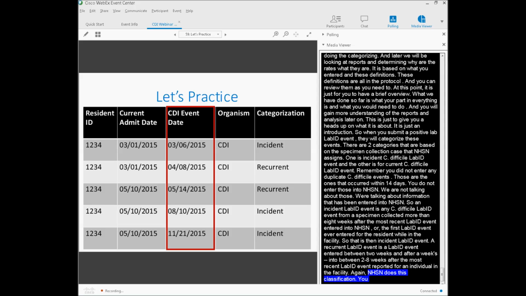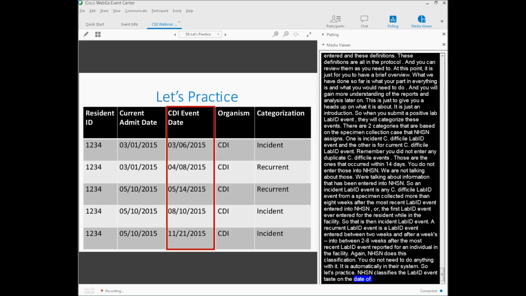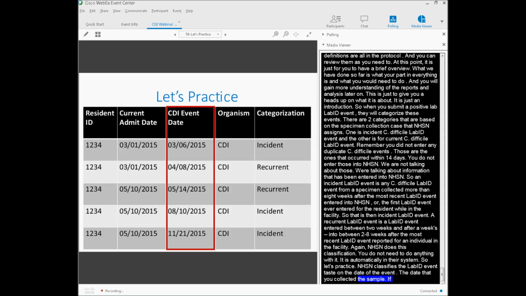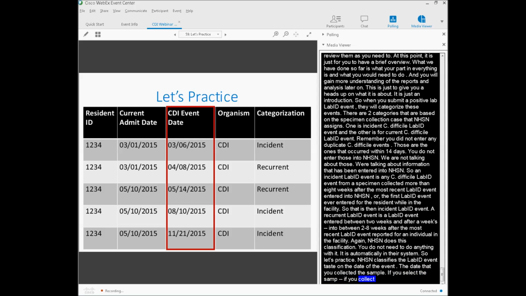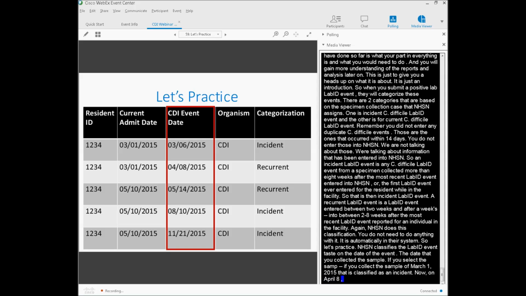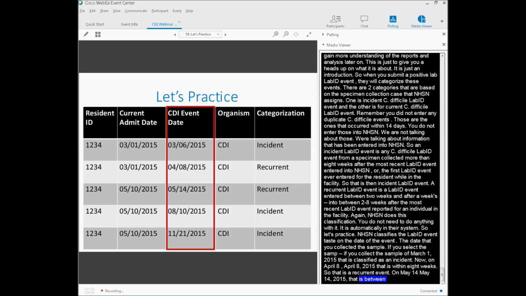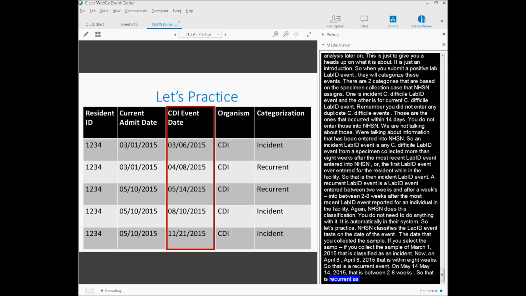So let's practice. NHSN classifies the lab ID event you entered based on the date of the event, the date you collected the sample. So if you collected it on 3-6-2015, that's the first event, so that's classified as an incident event. Now then, on 4-8-15, that's within 2 to 8 weeks since the first one, so that's a recurrent event. Now on 5-14, that's between 2 and 8 weeks since the event on 4-8, so it's recurrent as well. And now 8-10, that's greater than 8 weeks, so it's an incident.